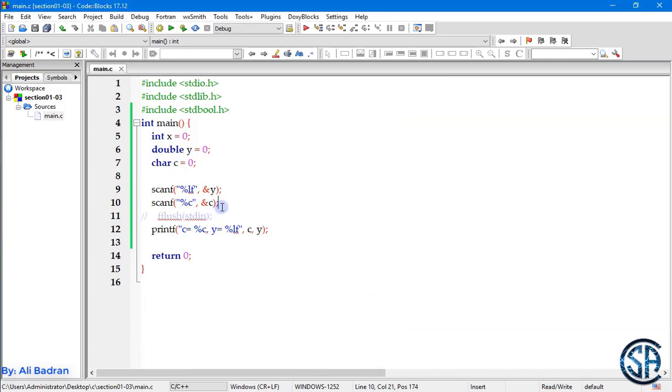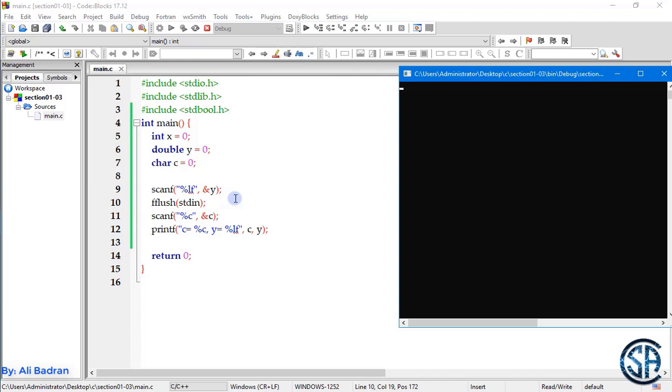So in order to fix this, all you have to do is to flush stdin after we read y. So now let's build and run this, and now let me enter 4.5, and as you can see it waits for me to enter C. So let's say A, press enter, and here you go, C is equal to A and y is equal to 4.5.